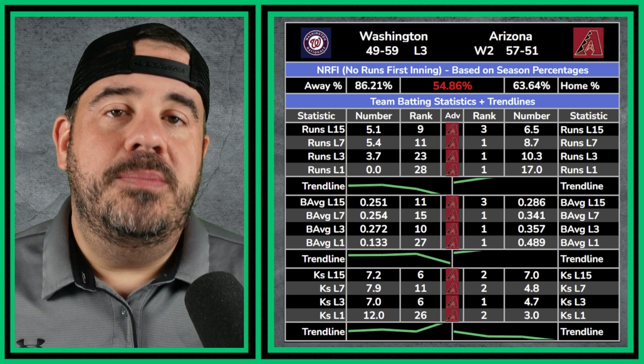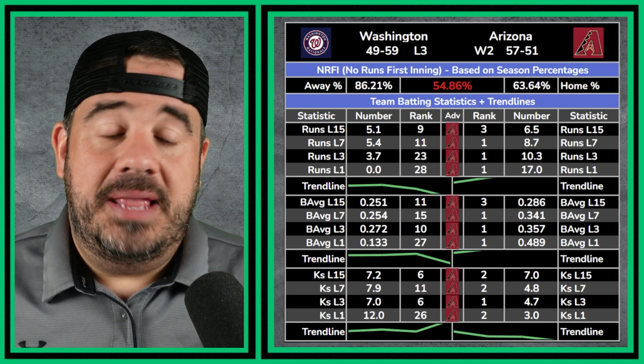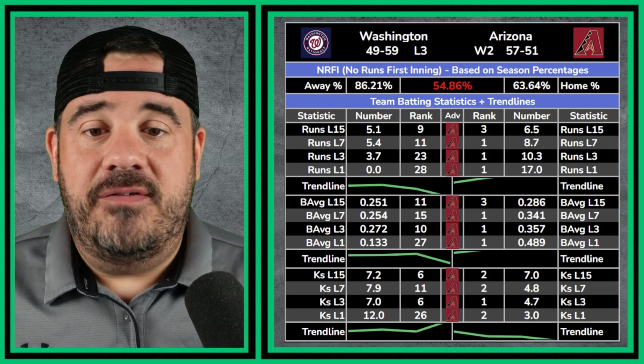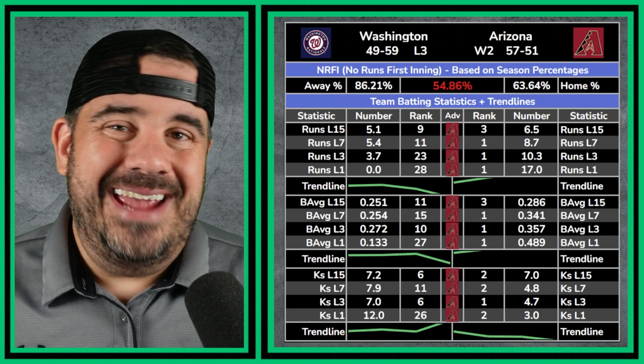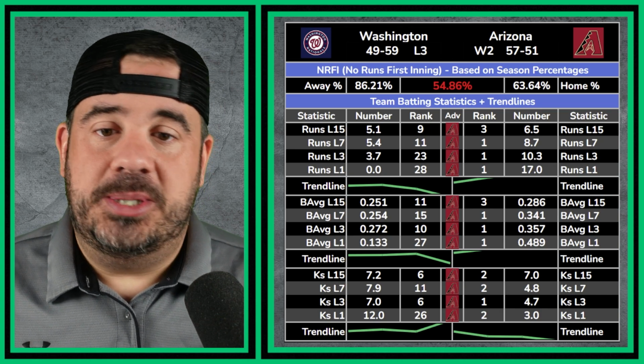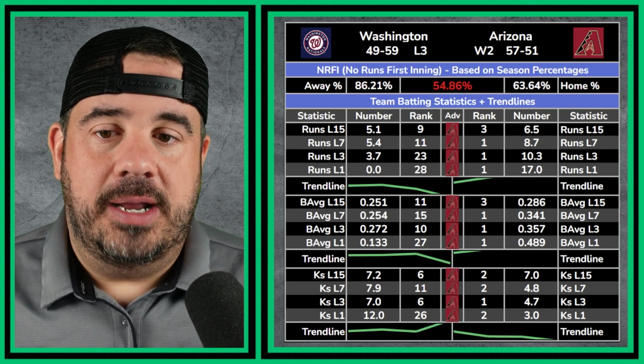They're getting 10.3 runs a game in their last 3. They had 17 runs yesterday. That's first. They bat .357 in their last 3. They batted .489 yesterday, and their striking out is #1 at 4.7. So good luck playing Arizona right now.